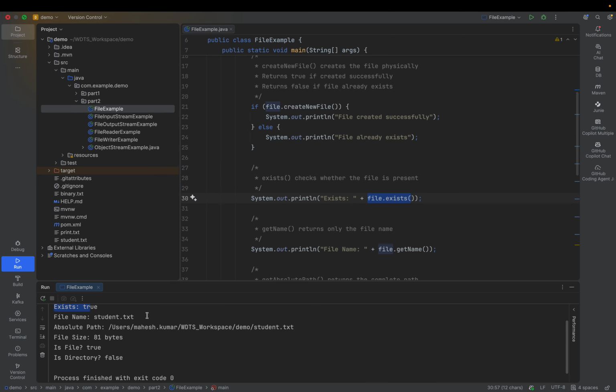Student.txt, the file name, here getName prints the file name, the file name is student.txt. Absolute path, the complete absolute path, where this file is, means if you want to know the path of the file, where this file gets created and from where it is getting read, then we can use this one, getAbsolutePath. And length, how much data it has, how many characters it returns.